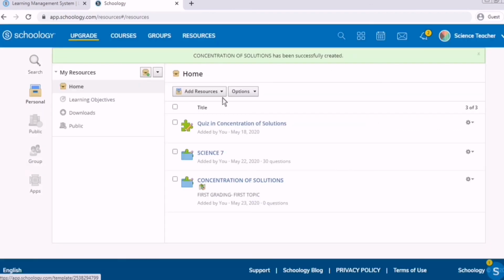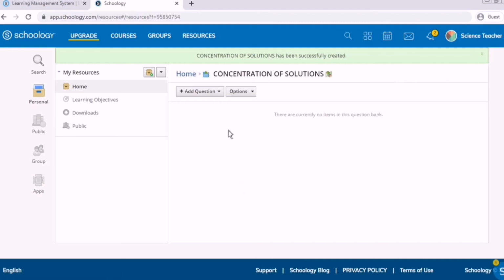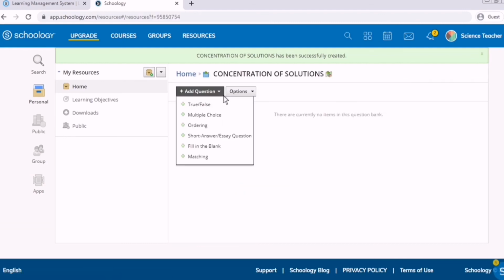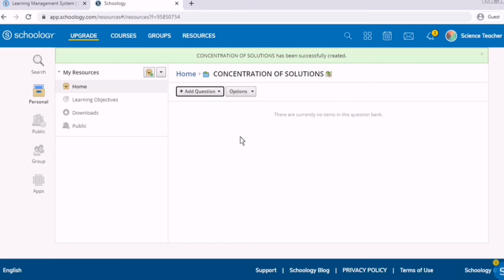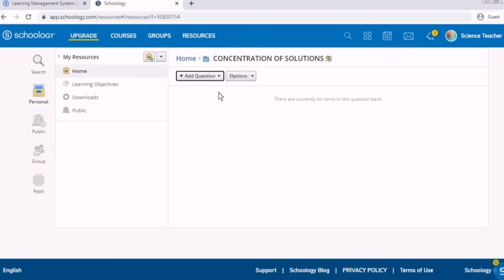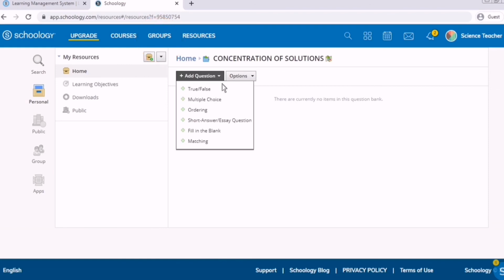Select the question bank you've just created. The process of adding questions is exactly the same in adding questions in quiz. You can also create a question bank in Groups tab. Question bank created in Groups tab can be accessed by your colleagues or other members of the group.